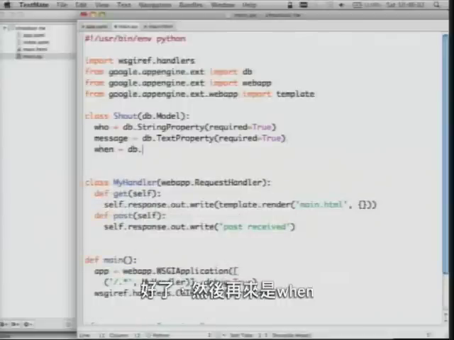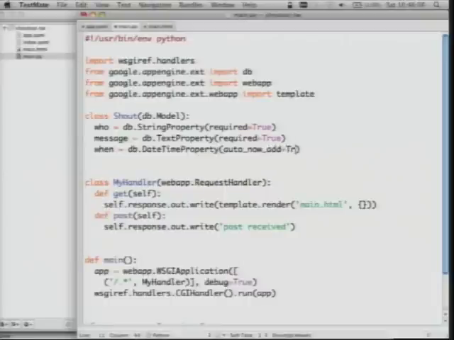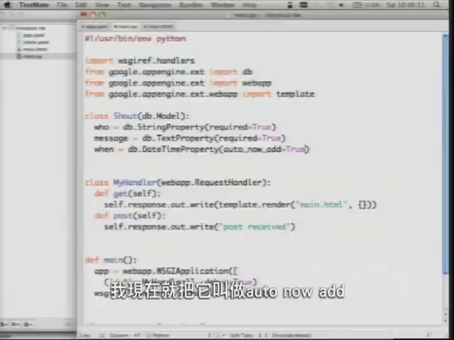And then when the message was sent. And then in this case, I'm using something called auto now add, which just means when you insert this into the data store, just write the time, so we know when the shout was made.